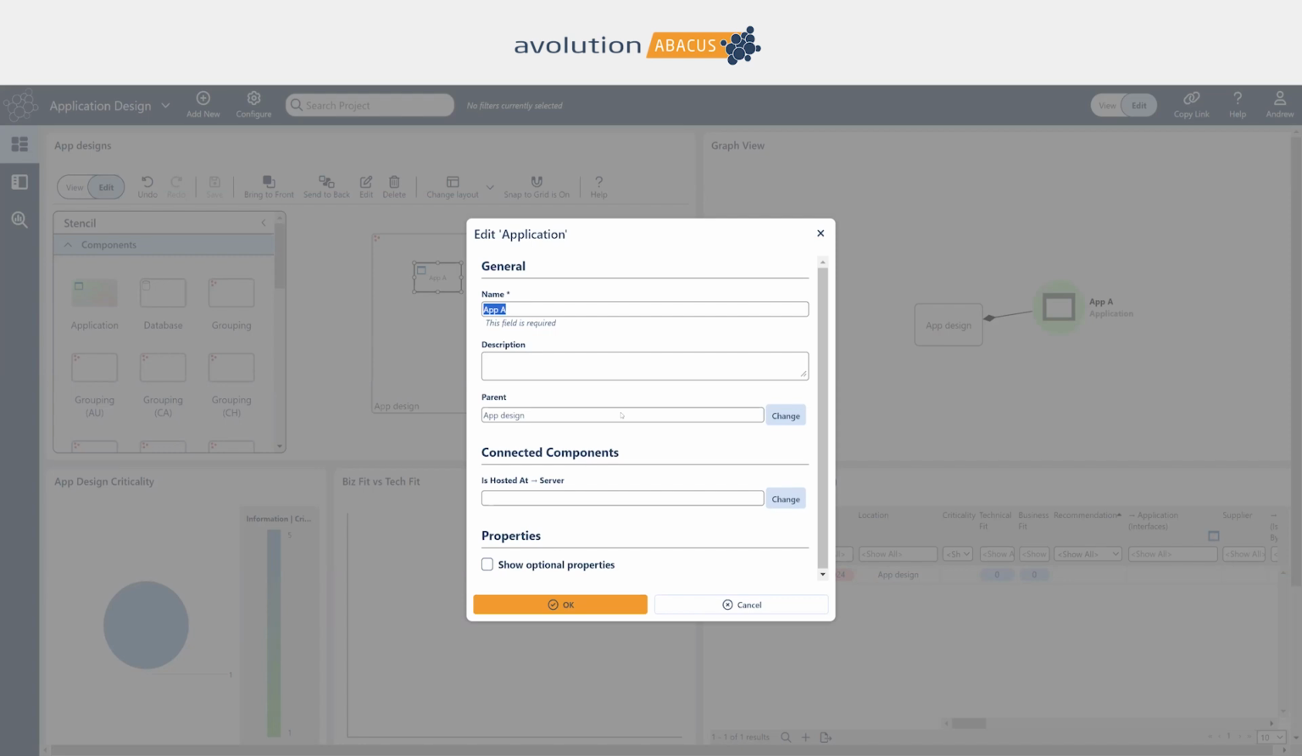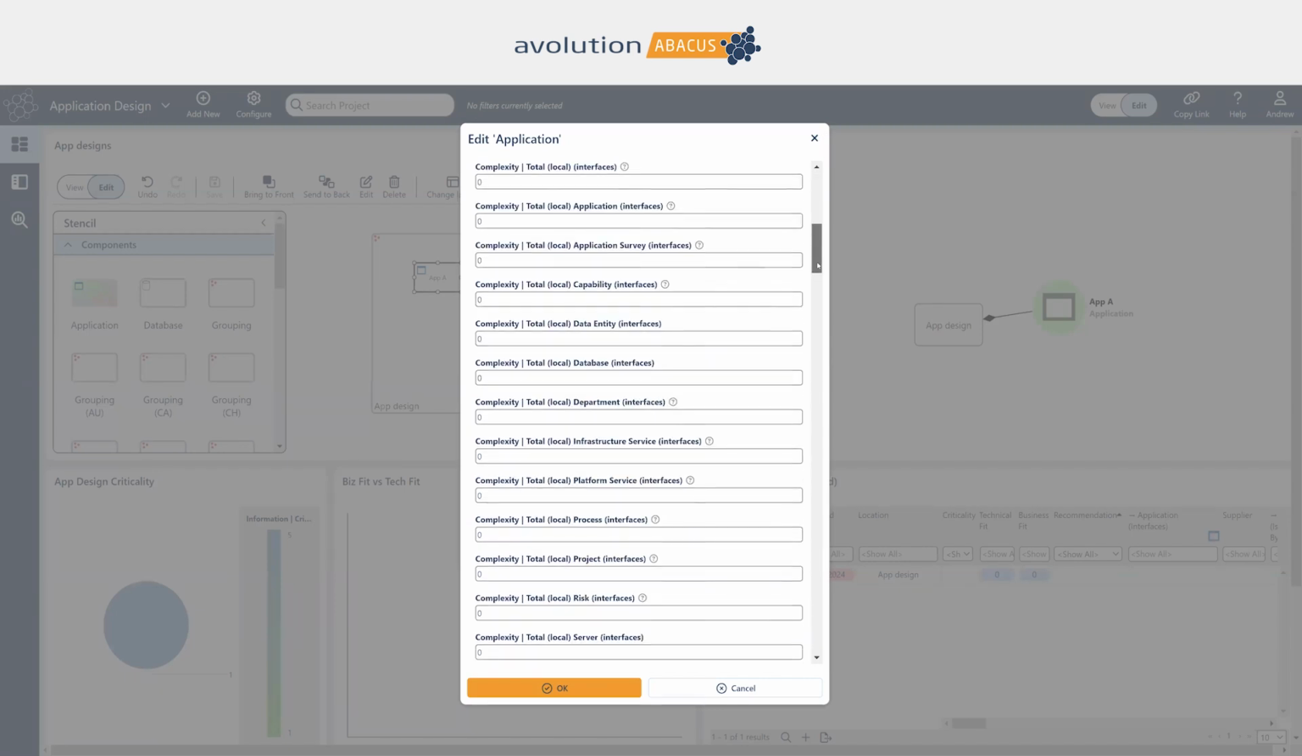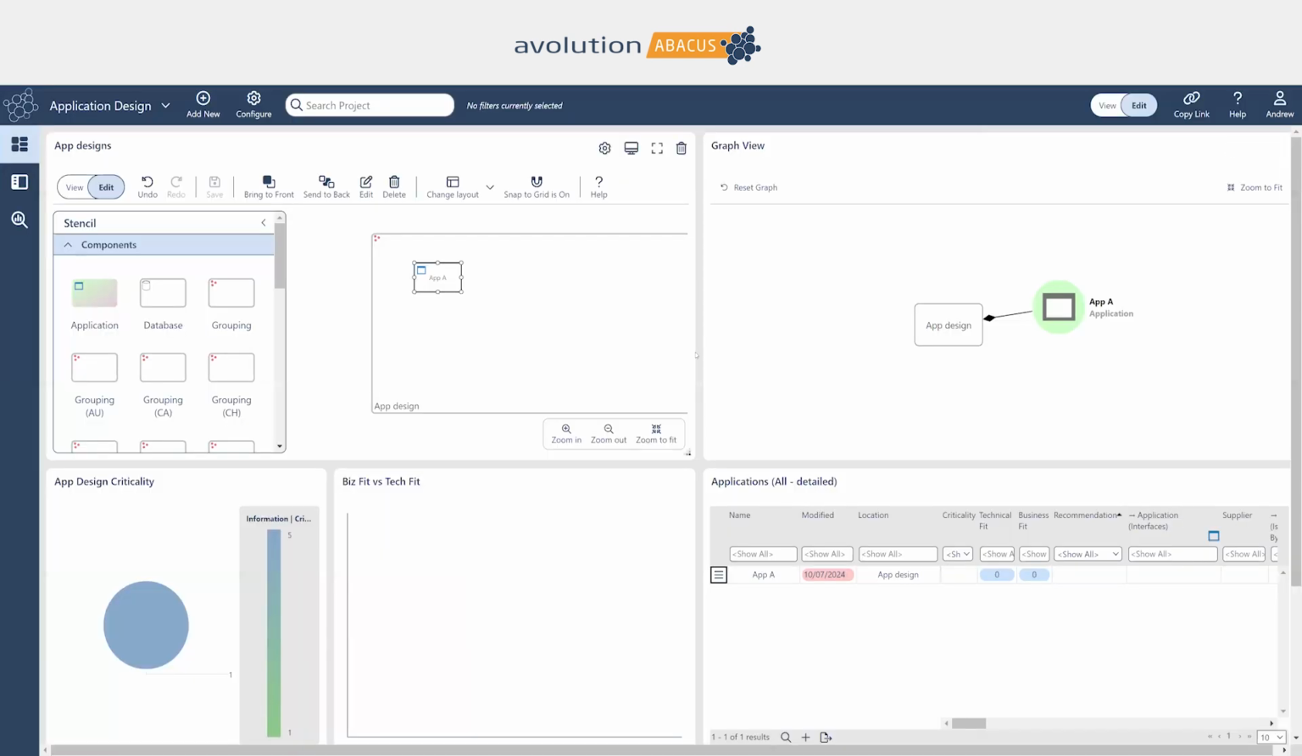So for example, it has a hierarchy of where this application sits. We have a description for the application. And then we also have a number of different optional properties we can start filling in here as well. So this is essentially where we can start complementing some of the existing data sets, maybe cost details, maybe recommendation values for the information that we're adding in.